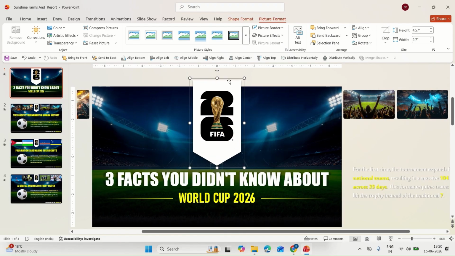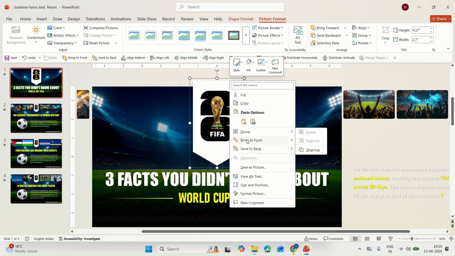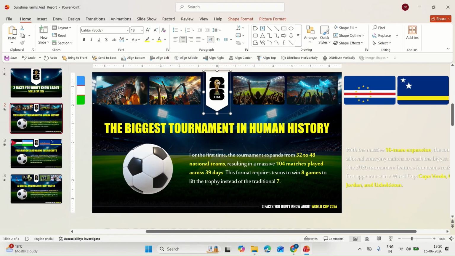Once done, I'm going to go to the first slide. I'm going to select this group object. I'm going to right click on the mouse and select the option bring to front. I'm going to repeat the same steps on the second slide.